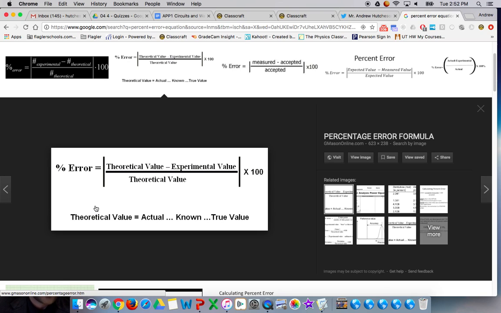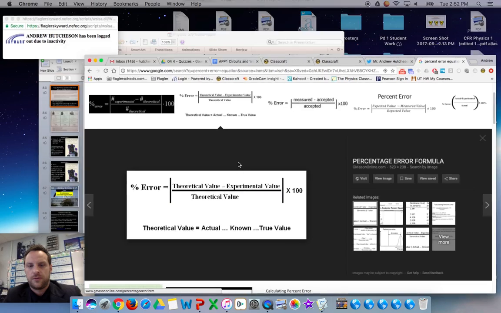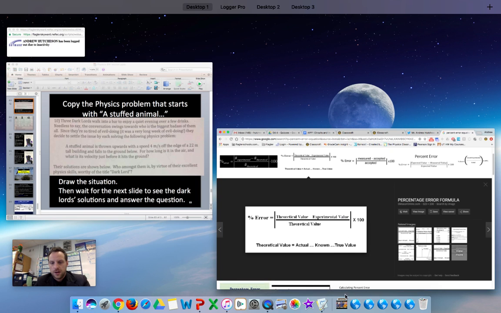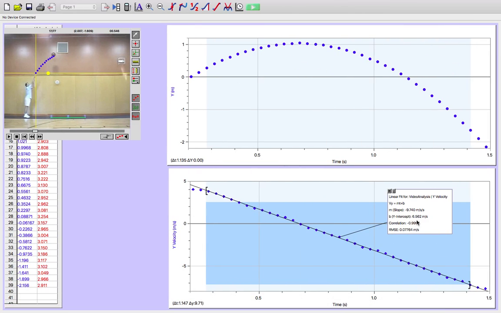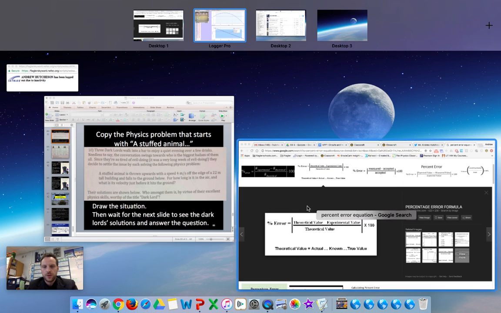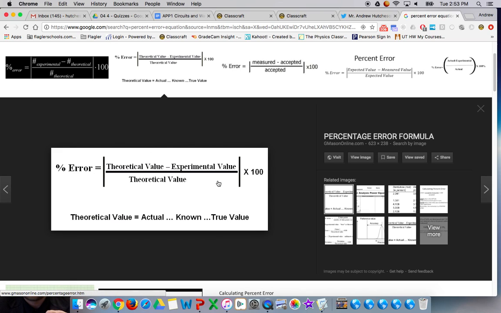Now, in this case, theoretically, the acceleration of gravity here on our planet is 9.81 meters per second squared. So that's what we're going to put in for theoretical here and here. The experimental value is what I got, or what you get, as the slope of that velocity graph. Where's my LoggerPro? Here it is. That's going to be 9.74 meters per second squared. You'll put that into your percent error equation, and hopefully you'll get less than 10% error. That makes it acceptable in my class.